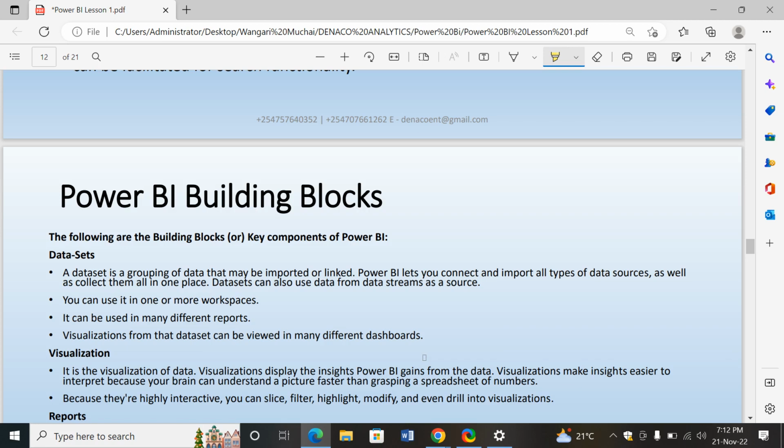Yeah. One, we have data sets. Remember, Power BI is a visualization tool, and you cannot have the visualizations if you do not have the data. Yeah. So we have data sets. That is one, and it is very important. It is a very key component of Power BI. So a data set is a grouping of data that may be imported or linked. Yeah. So you can import your data or you can just use links.